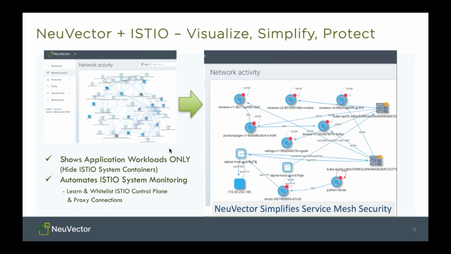And NeuVector helps to simplify that by hiding all the system traffic and showing you just the application workloads, to make sure you can see security for that. But at the same time, behind the scenes, NeuVector is monitoring all that system traffic.